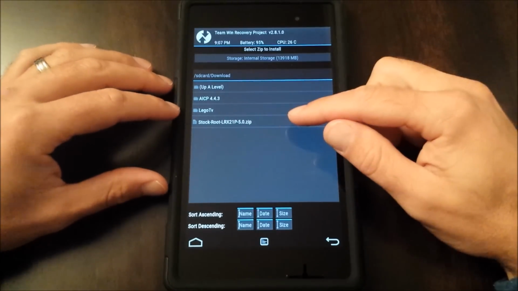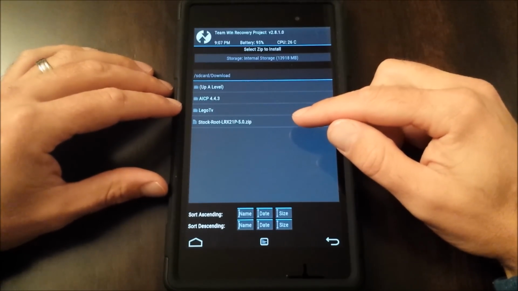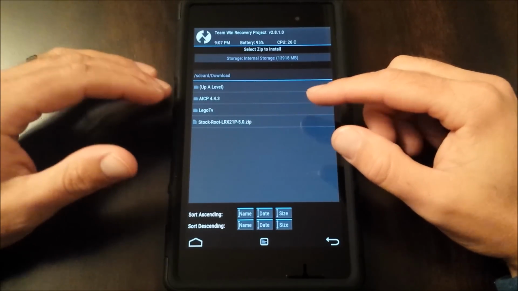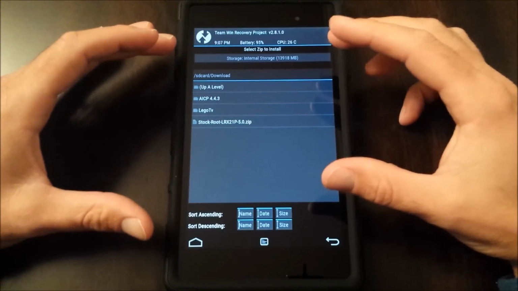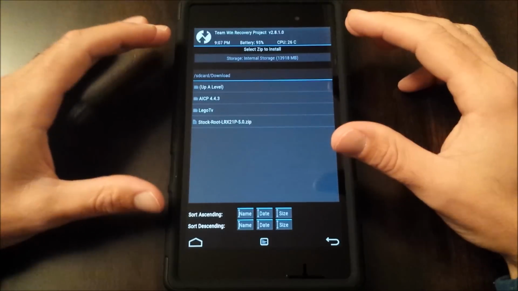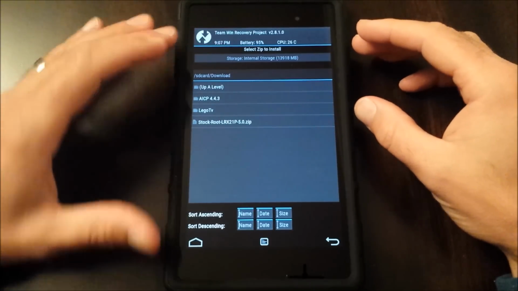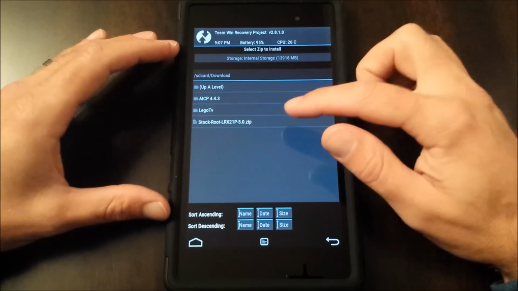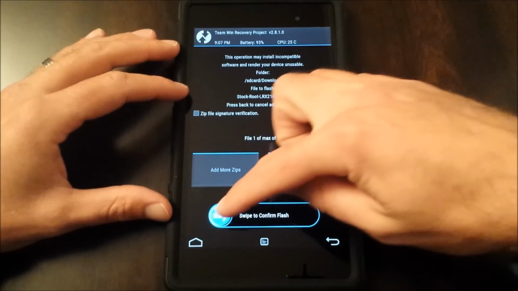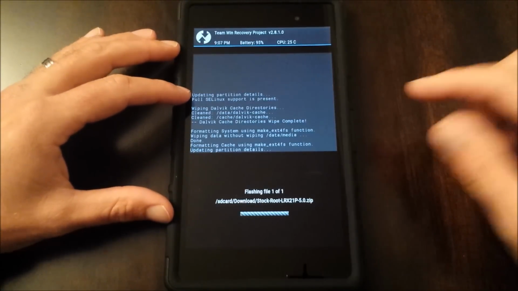But this is the zip file. It'll include all your apps and everything that Android wanted to give you in Lollipop, everything that everyone else has been craving over getting the OTAs, and all that other good stuff. So I'm going to go to the zip file and go ahead and flash it.